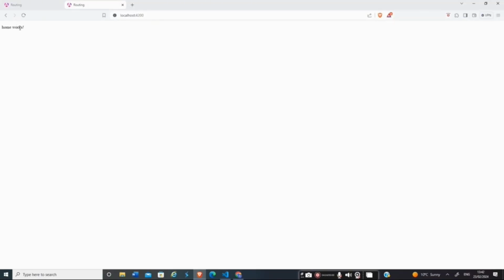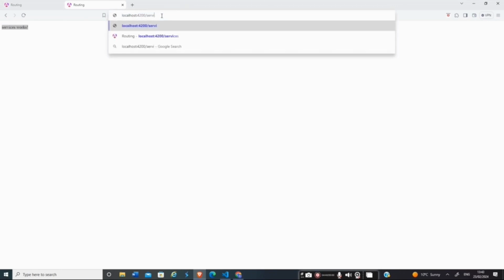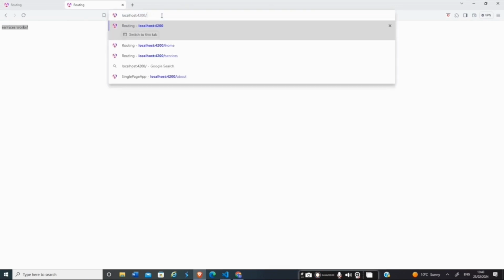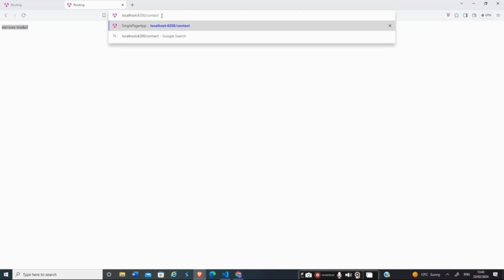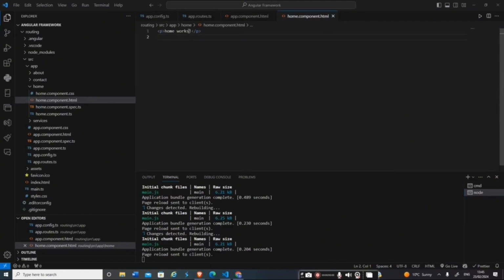So if we go back to our application, the first page we see is the home page, which just has something like home works. Now let's navigate to services. We'll see services works. That page works as well. And then we navigate to contact. We'll see contact also works. And then the final page is the about page as well. And that works. But we want to change what it looks like now.